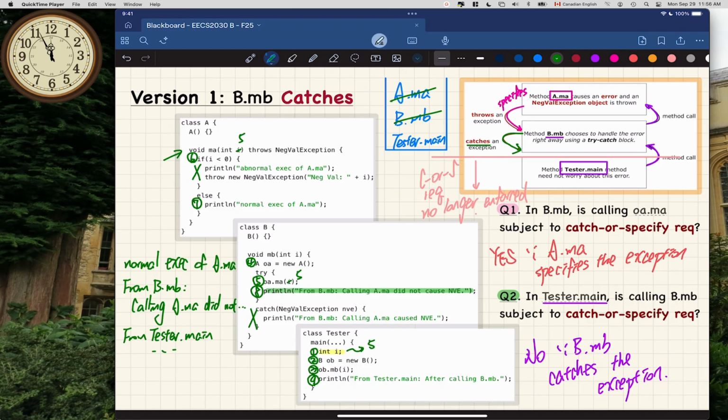All right, we got 9 steps in total. When the input value being 5 will not trigger the negative value exception from a.ma. Any question? All right, so let's now try another input along the side.